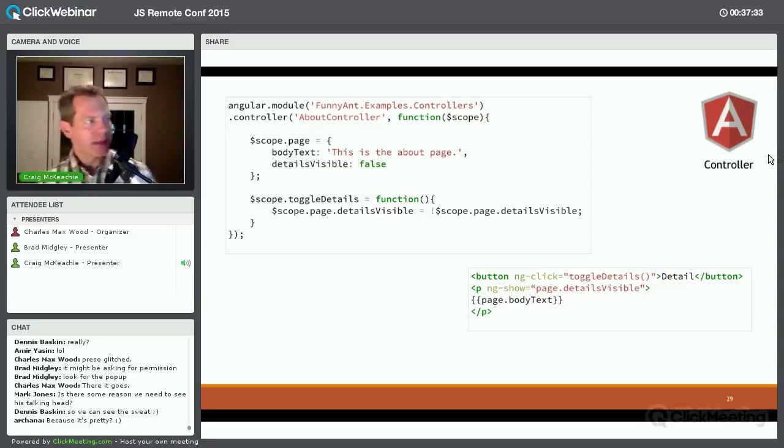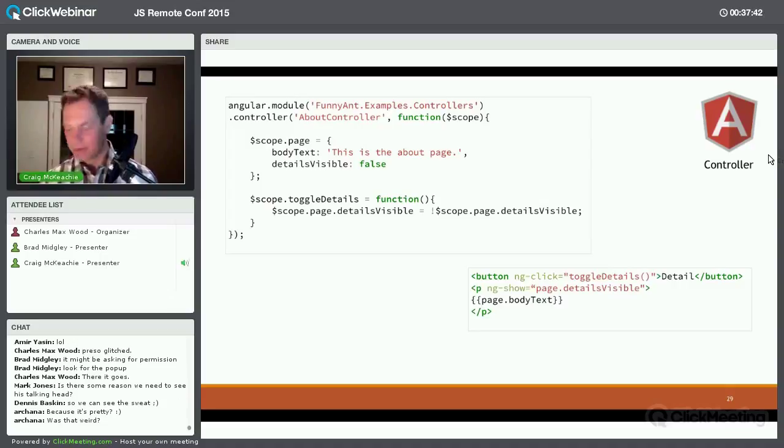I'm passing it a $scope, and before we go on, who prefers the controller-as syntax in the chat room, and who's like me and having trouble warming up to it? I'd like to see a show of hands here.